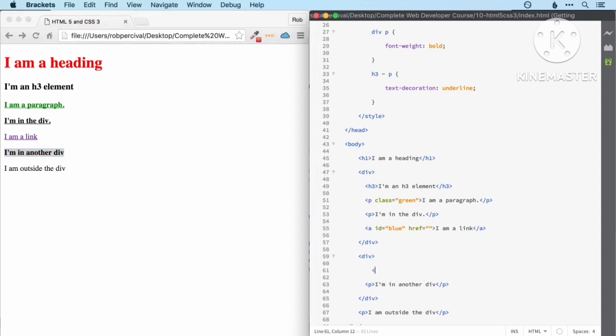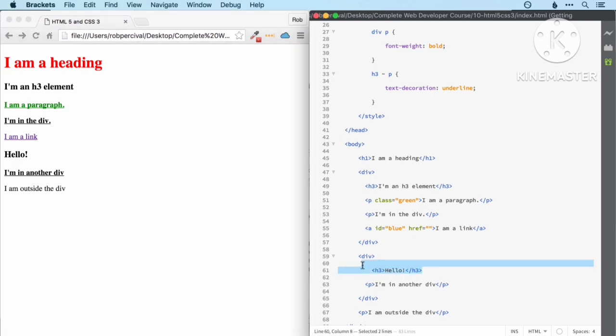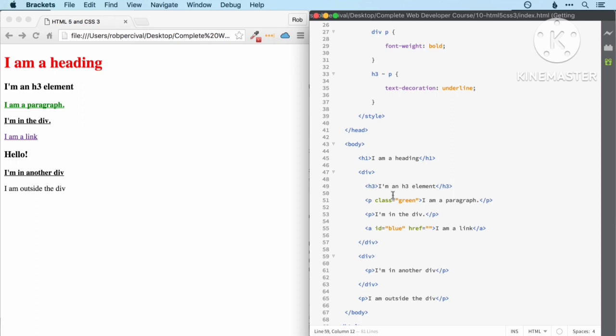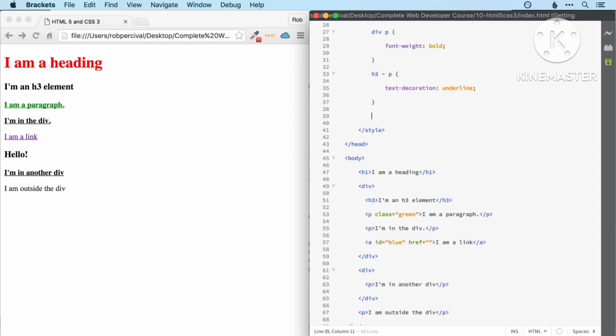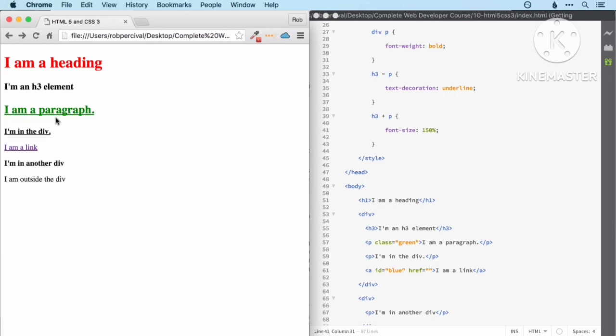But if we put an H3 in there, then it would become underlined. So that can be a very useful way to have paragraphs on different styles depending on what other elements are in them. We might want to be, again, a bit more fussy and only select the paragraph tag following the H3 element. We might want to give that a particular styling. So let's give that a font size of 150%. So the first paragraph then is bigger, but the rest are not.